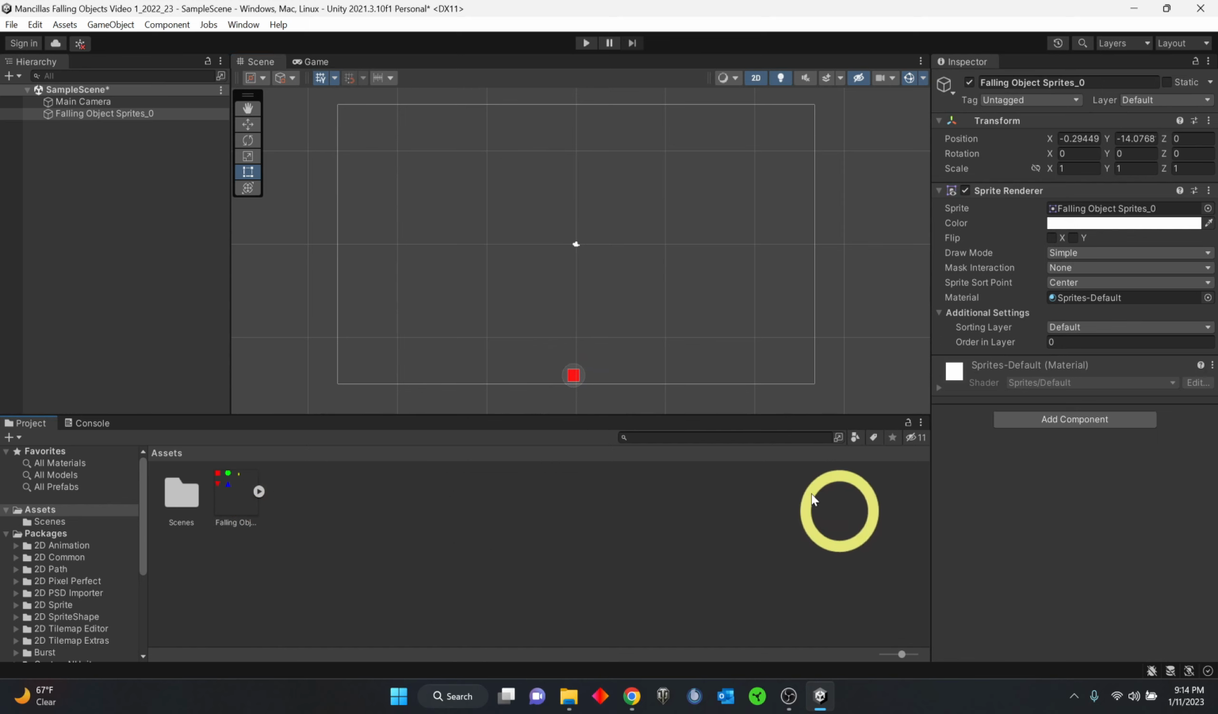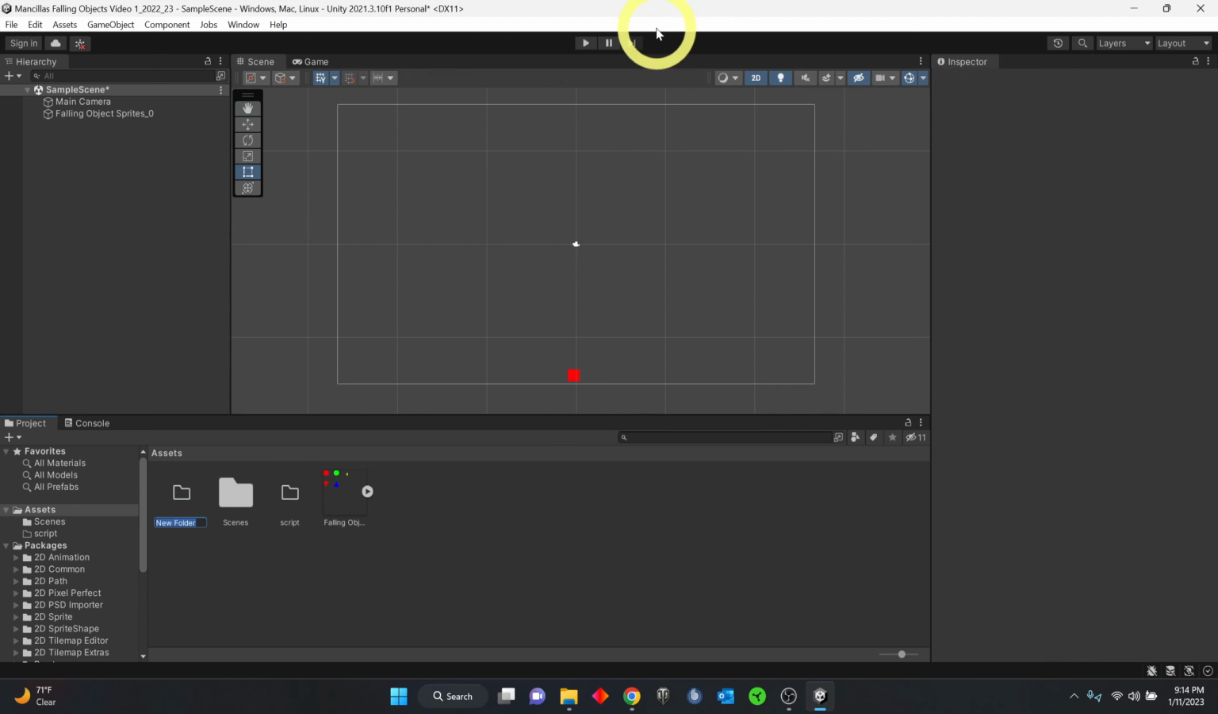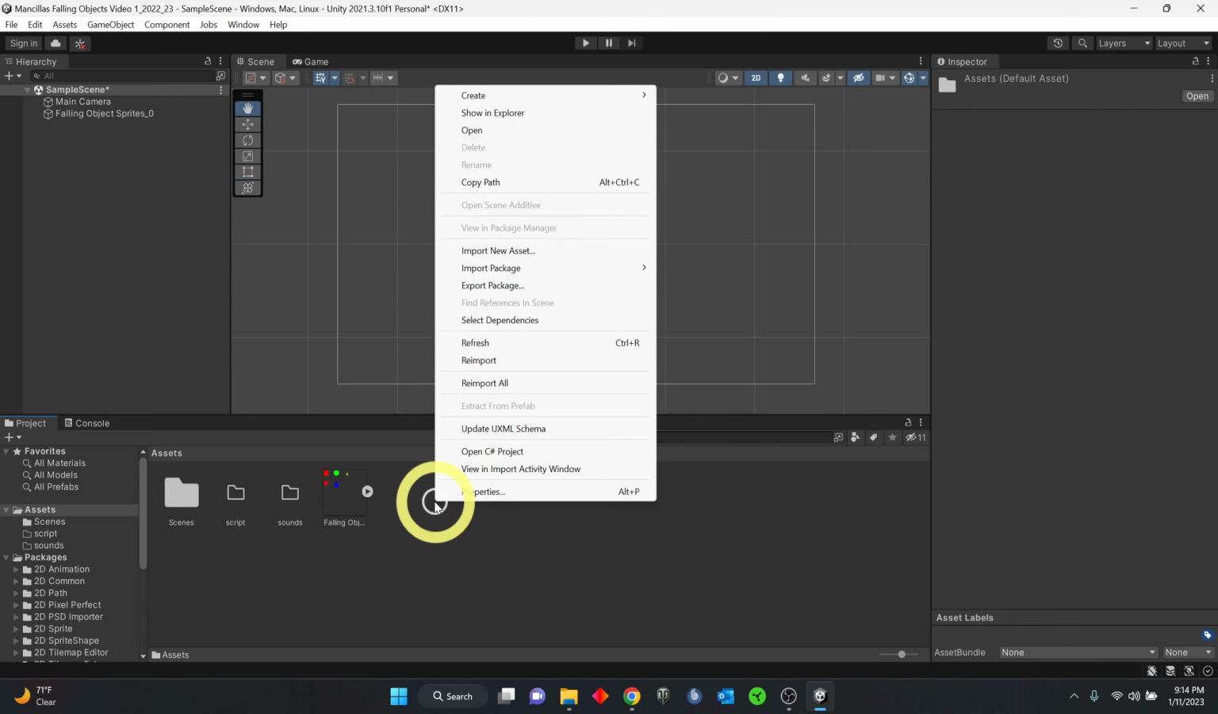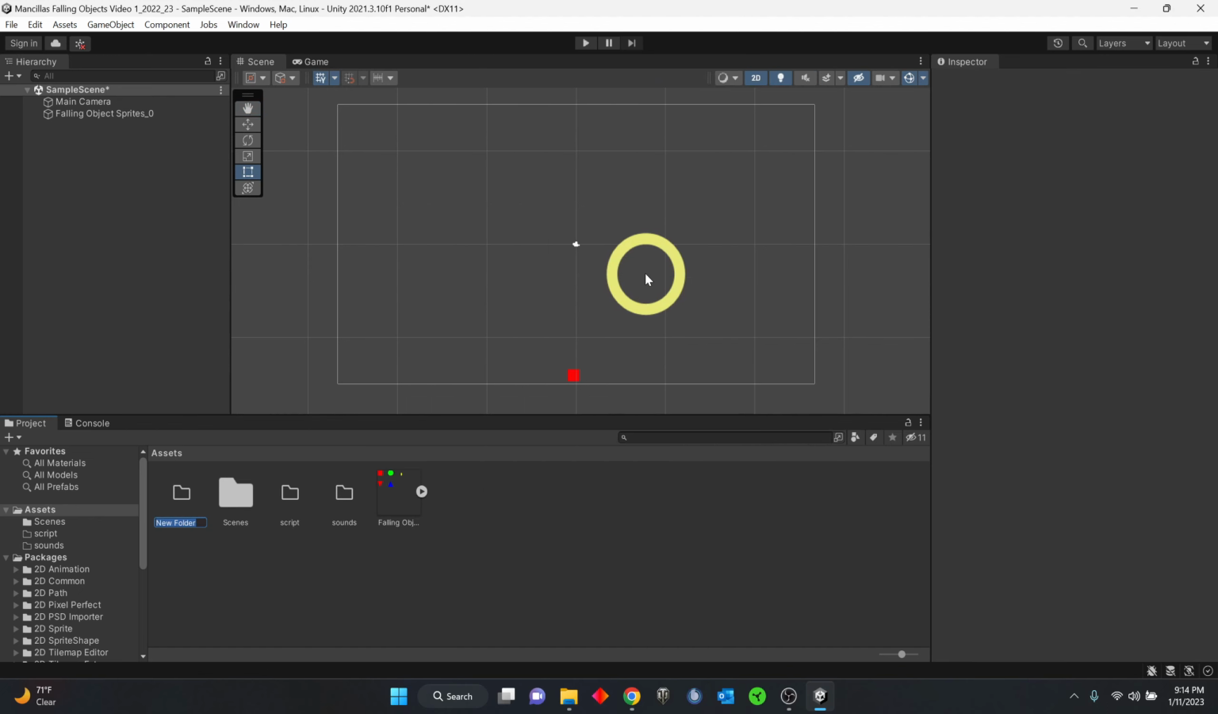Next thing I want to do is set up my folders. I want to go ahead and put a folder in here. This folder is a script folder. Another folder I want to bring in or create is a sound folder. We're going to have a lot of sounds. All right, sounds. And then we're going to be making them prefabs. So we need a prefab folder. Okay. We're going to be having a couple of prefabs, not too many. So we need our prefab folder.